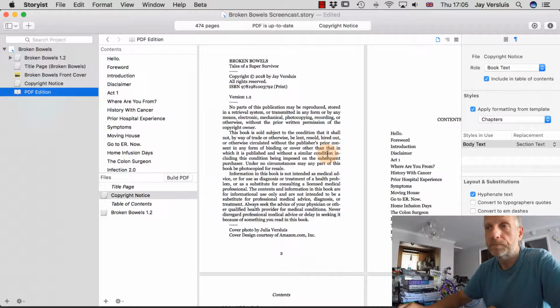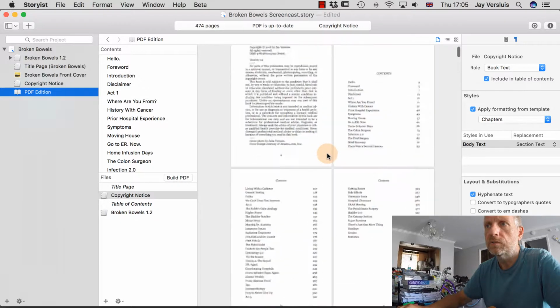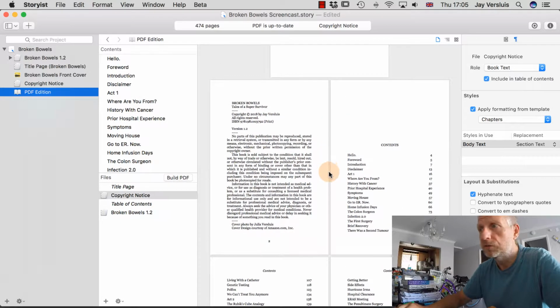Let me just shrink this down a little bit here. Don't know what's with the beach balling here. My computer didn't do that yesterday, and today it's beach balling like crazy. So I really don't know what's going on there.